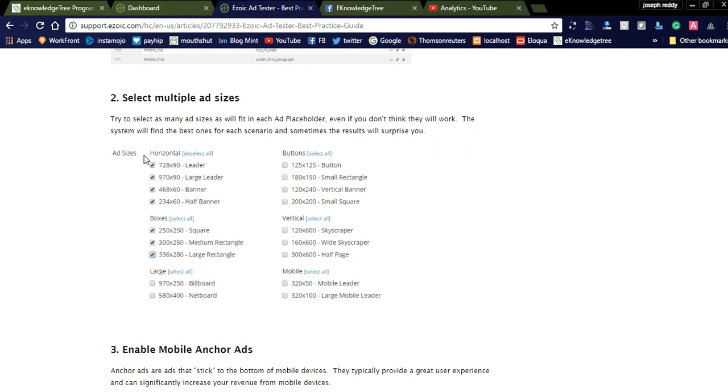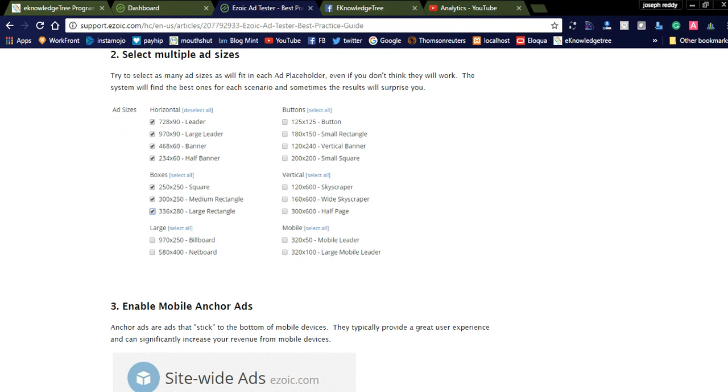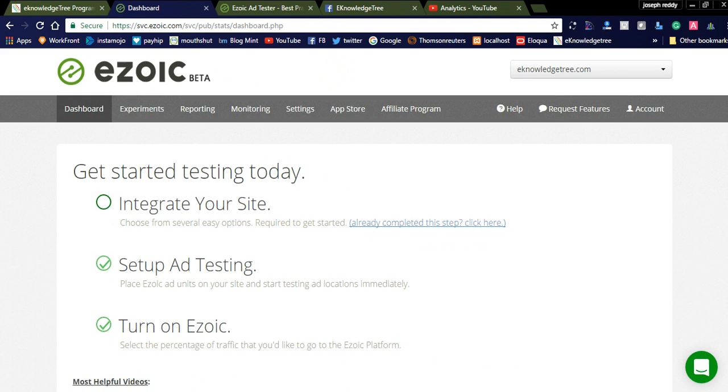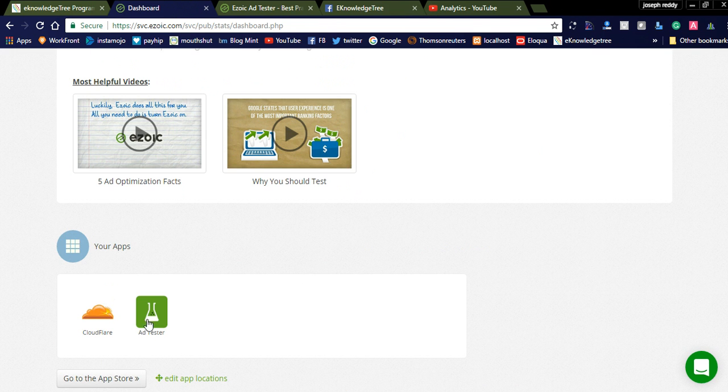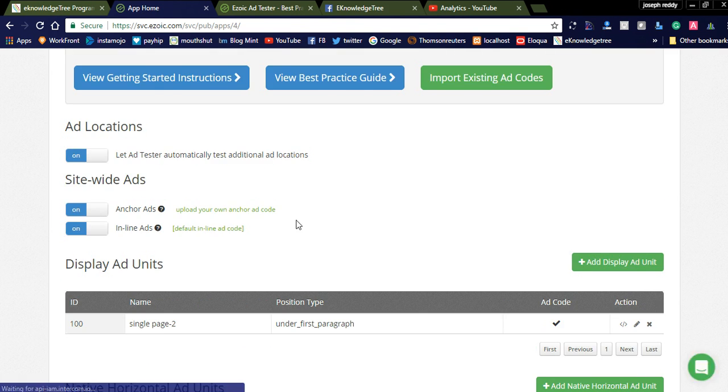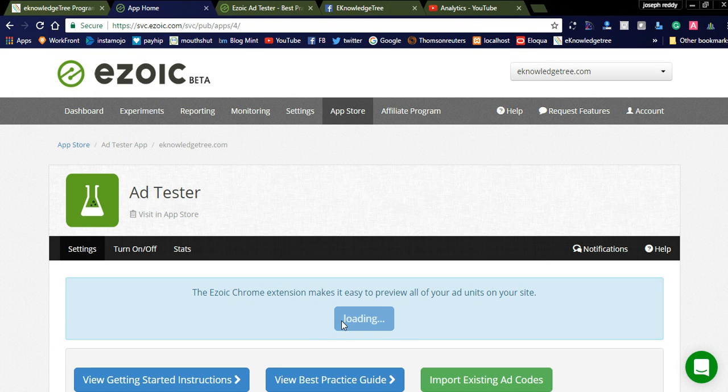You can simply check the boxes, and you can also enable the mobile anchors, the simple sitewide ads I just showed you. And you can enable that by clicking the ad tester. You can see that. You can also add anchor ads and inline ads. You can also add the Chrome extension here.